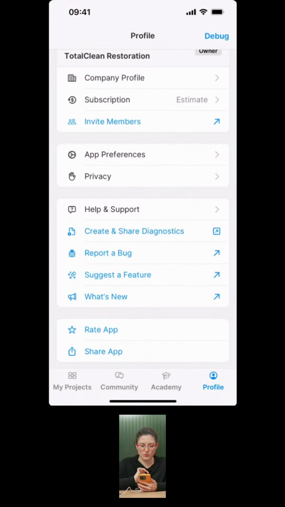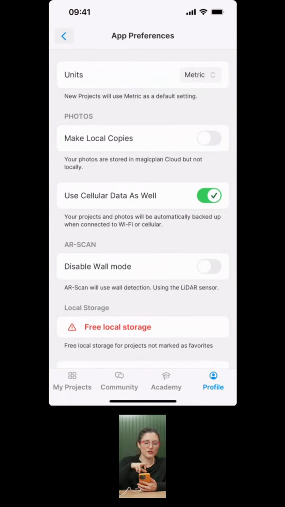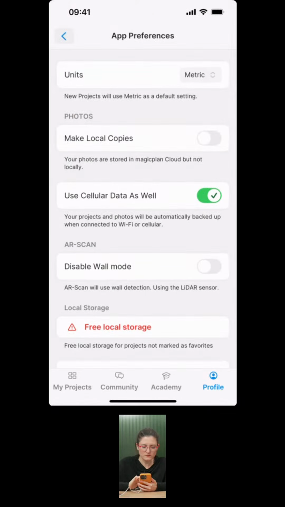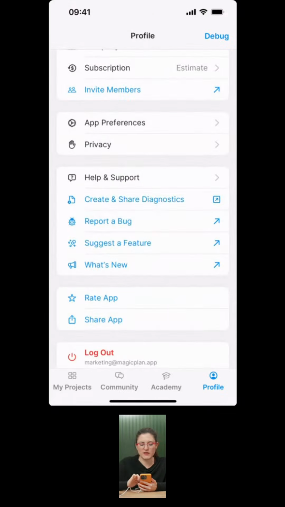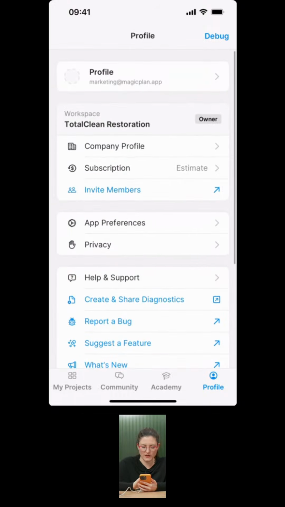And maybe just one little note here on this profile page, the app preferences is where you can change the units. I'm mentioning this because some people asked me in the last weeks, how do I change the units? So here you can do it, right? From metric to feet or inches, what you use in your country, right? And then you can take a look without any pressure here and see all the info that you have in your profile.